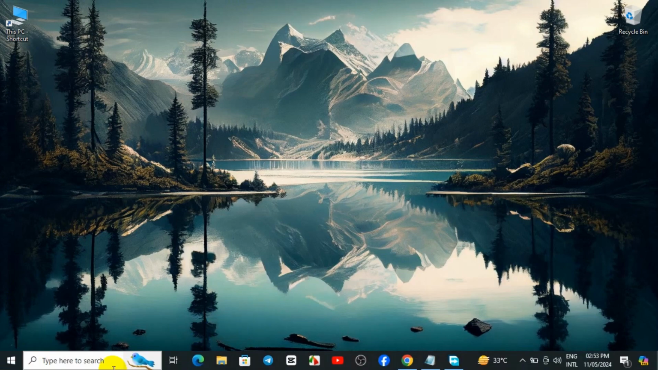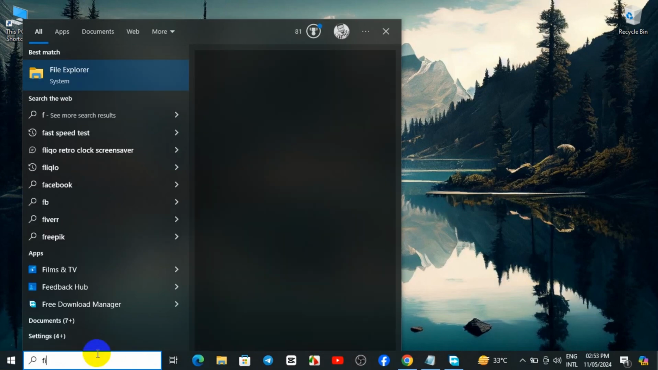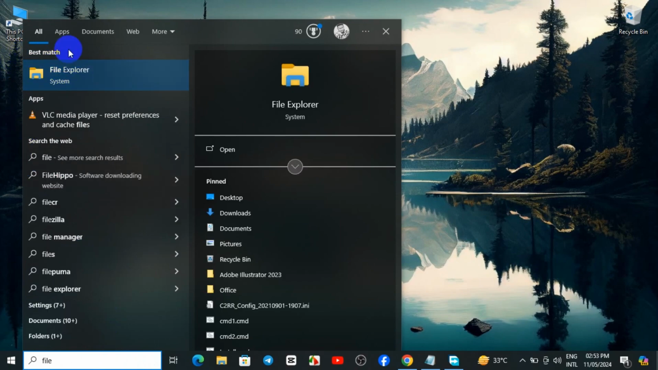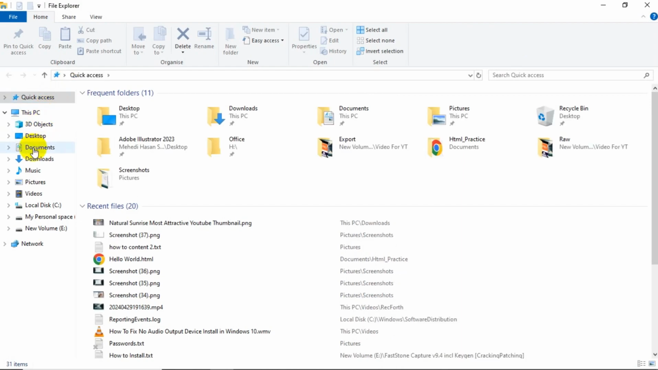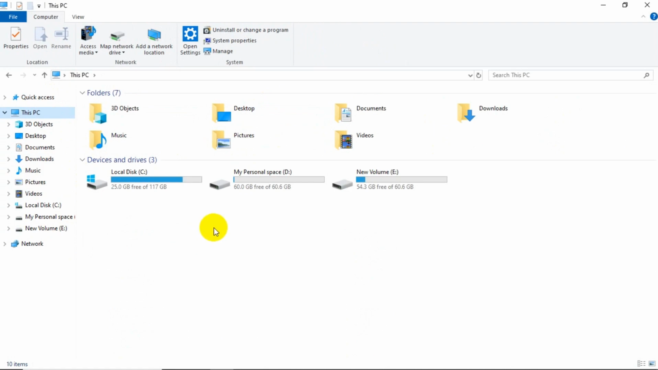So first we will come over to the search option and search for File Explorer. Select File Explorer and then click on the This PC option. After that, you can see there are three partitions over here: Local Disk, My Personal Space, and New Volume E. So here I will create another partition called New Volume F.